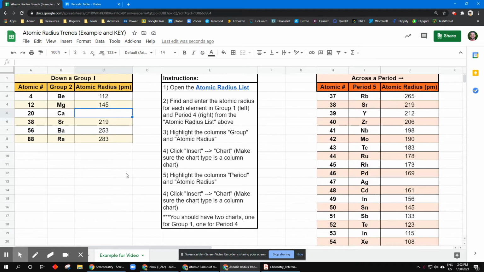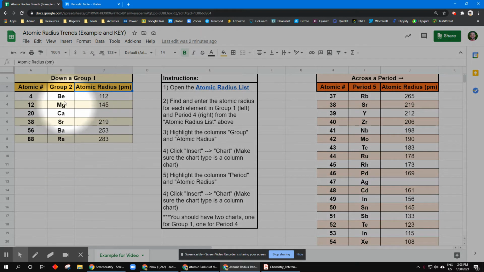Hey guys, I'm going to show you how to create a graph or a chart in Google Sheets for the atomic radius assignment. So the first thing we need to do is find the atomic radius for each element. Most of these are complete. The only one I need to find here for group 2 is calcium.